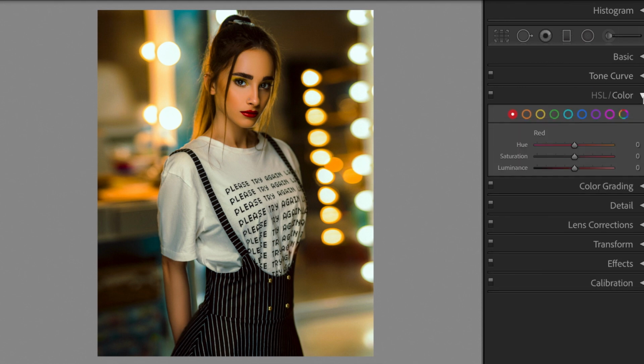Open the HSL section. Red. Hue, -20. Saturation, +45. Luminance, +65. Orange. Hue, -30. Saturation, +5. Luminance, +30.